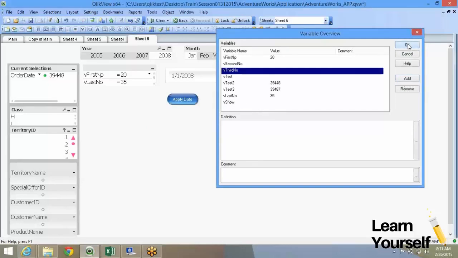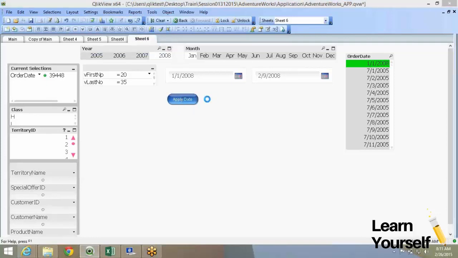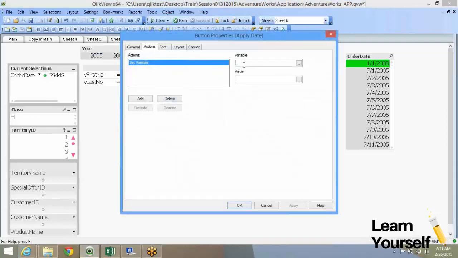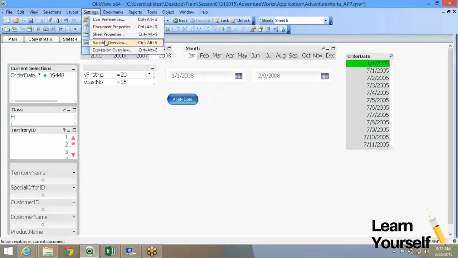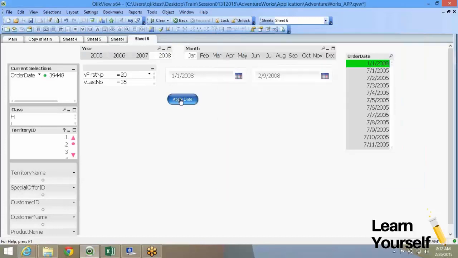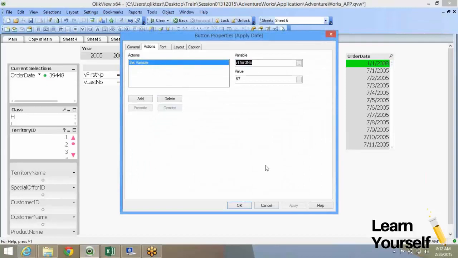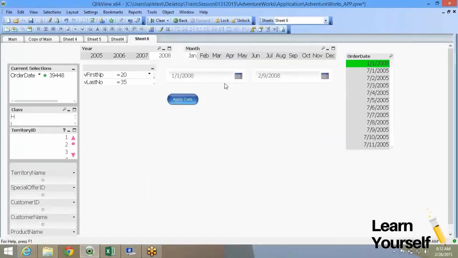Right. Now I'll go to the properties of this button. Set variable. I'll say v third, and I'll give value as 67 or anything that I want to. When I do this, the variable value will be set, right? 67. That's how I can set a variable value. So when the user clicks on a button, I can set a variable value. So this I will demonstrate more how to use it.